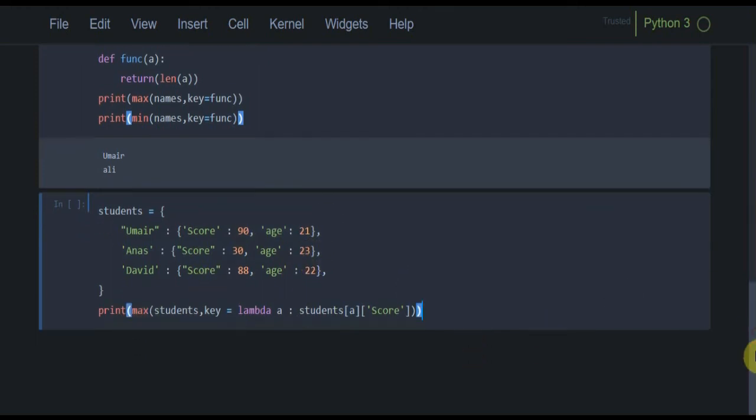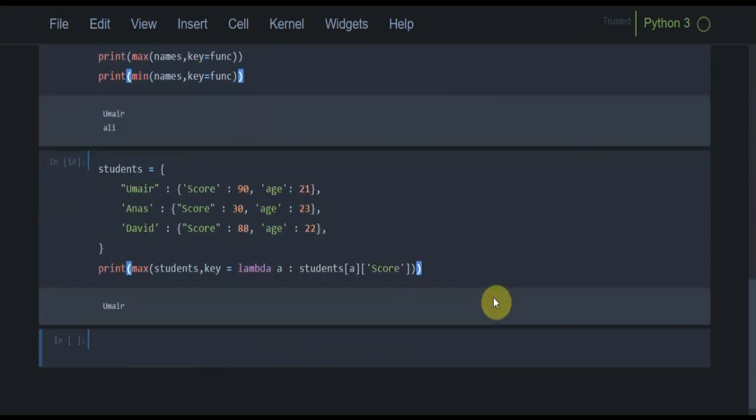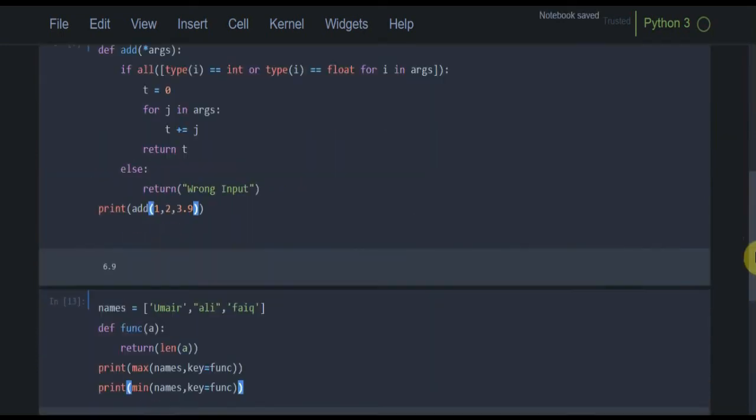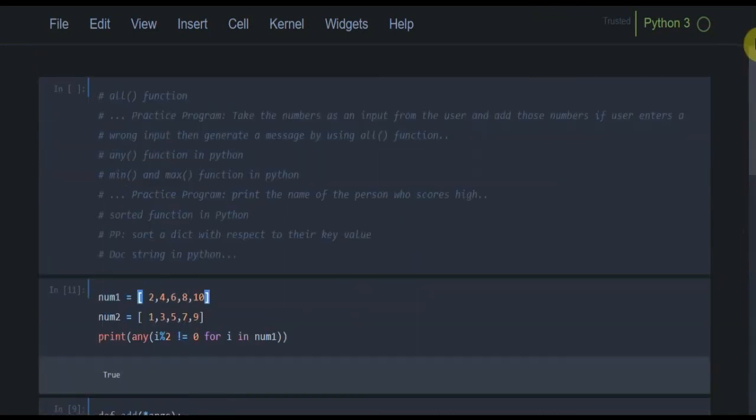Now let's run this program. Now my name is appearing as the maximum score. If I write, suppose, 300 for someone else, who now has the maximum score, and I run this program again, you can see that the output has changed. Now it is simple. Let's proceed further.